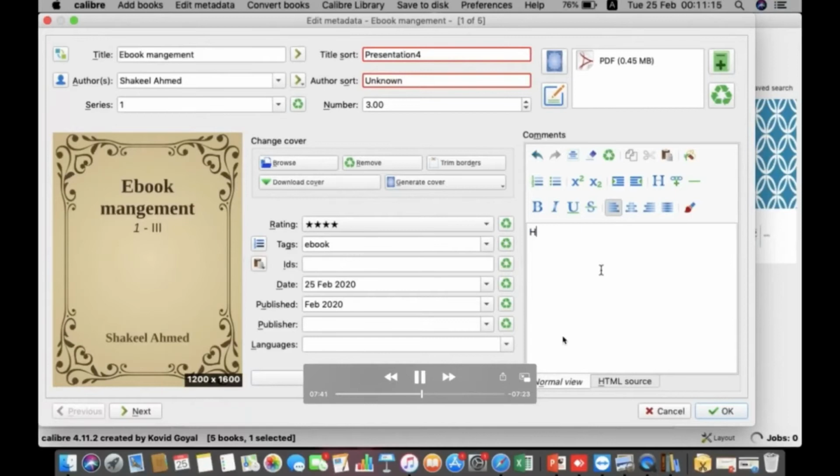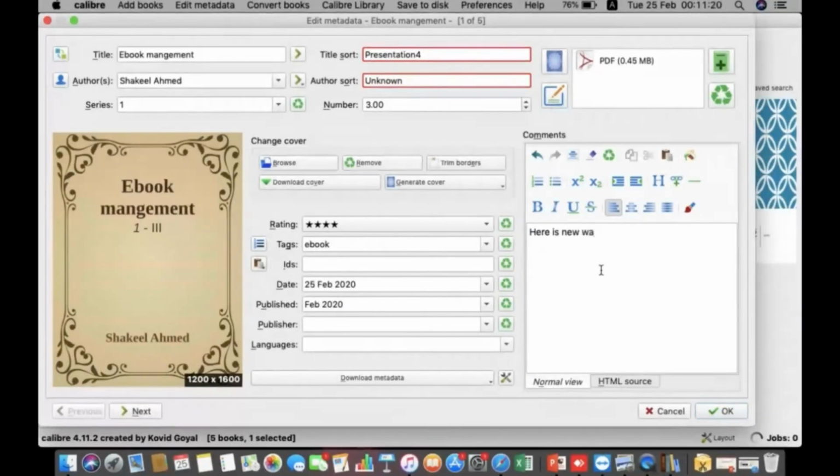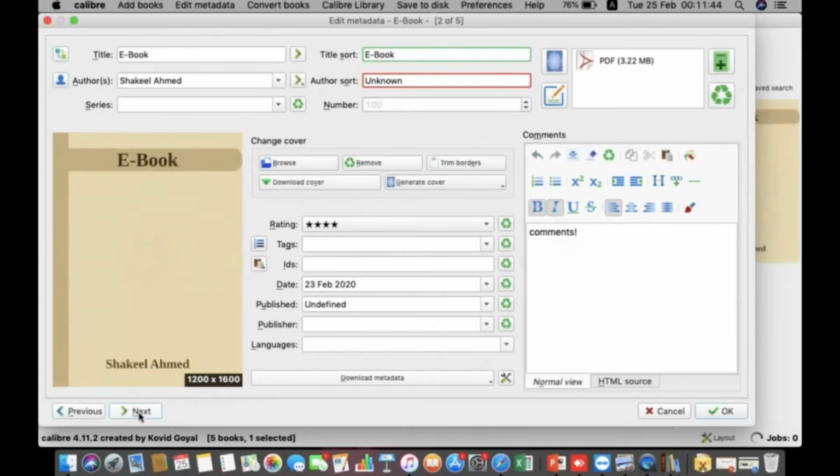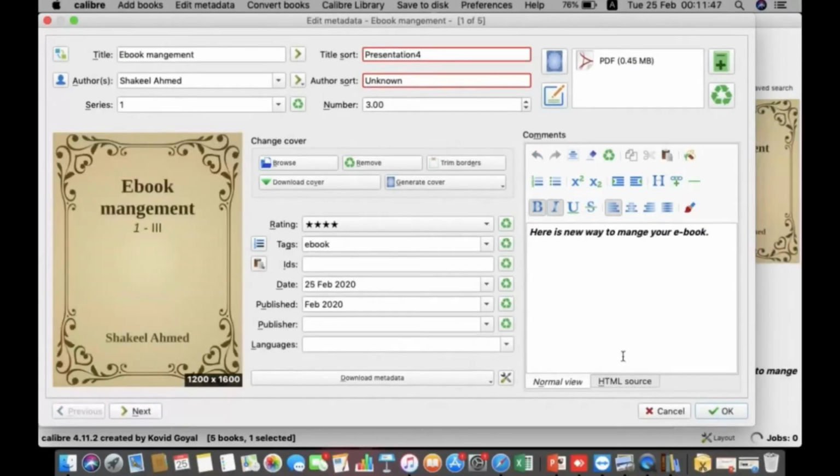Again, we are on the same page. If you want to put any kind of comments, you can. You can adjust the rating of this book. You can add tags, publish date, publisher and everything. All the information can be added in this way. Once you're done, click OK.